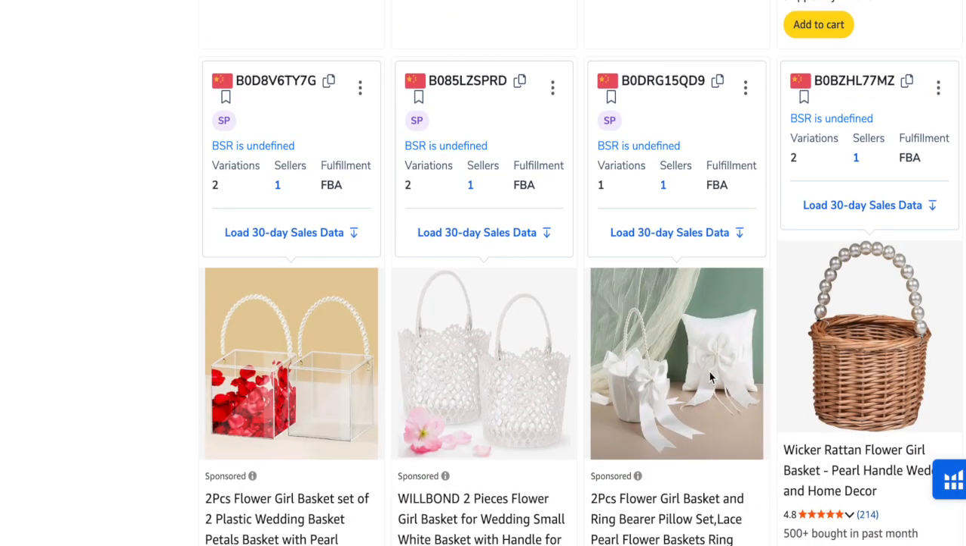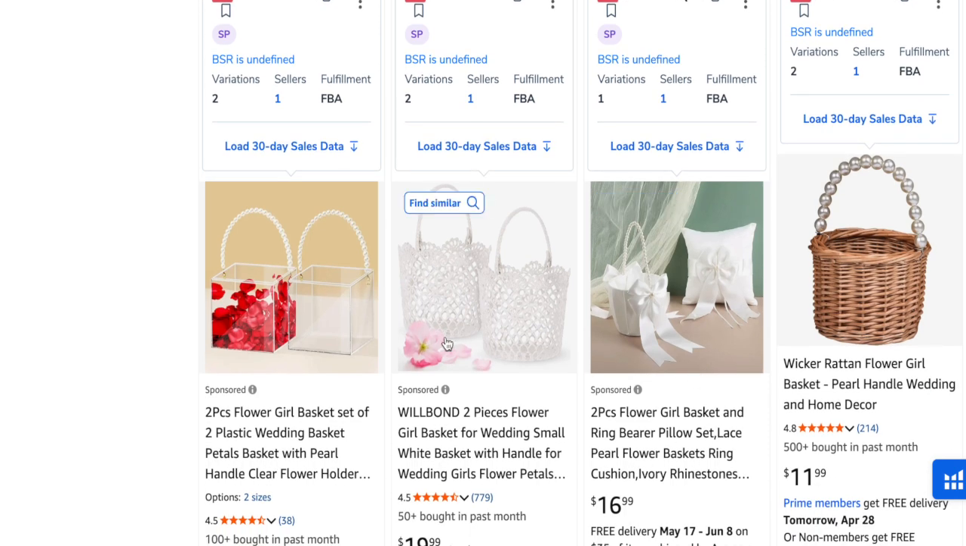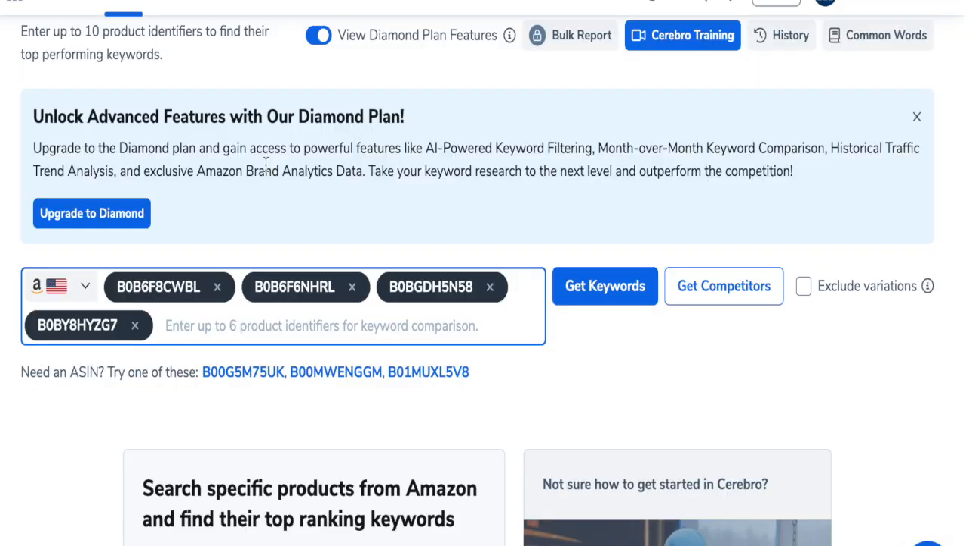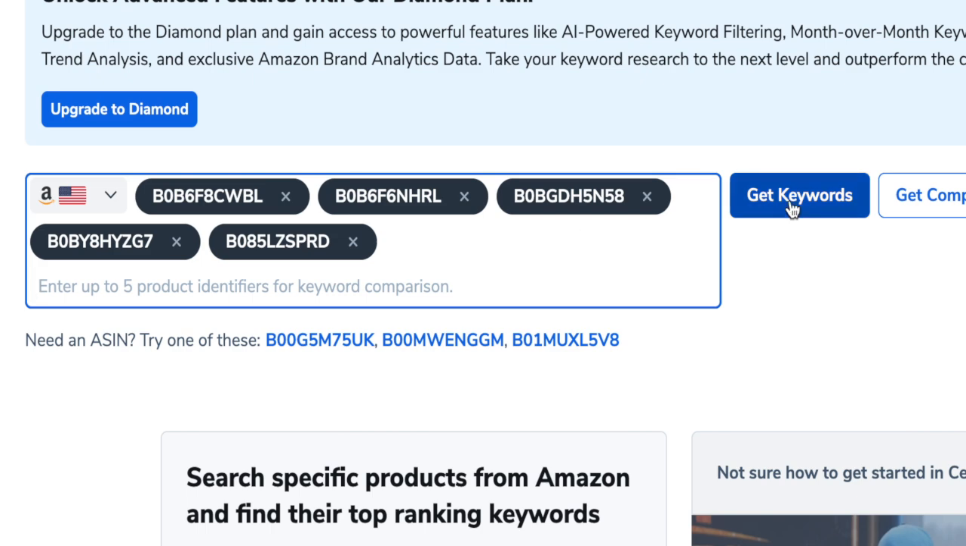Now, I want to see if this product has good demand of keywords, as it's acquiring a lot of sales per month. I grabbed the ASIN of the competitor's product on Amazon by using Helium 10's Chrome extension, where it says product summary. This allows me to copy and paste the ASIN into Cerebro. Now let's head over to Cerebro and let's reverse engineer their keywords. So I'll paste the ASIN into the tool and hit get keywords.